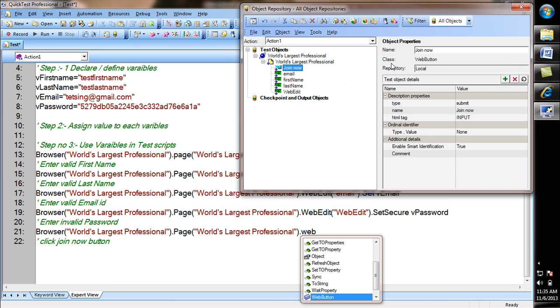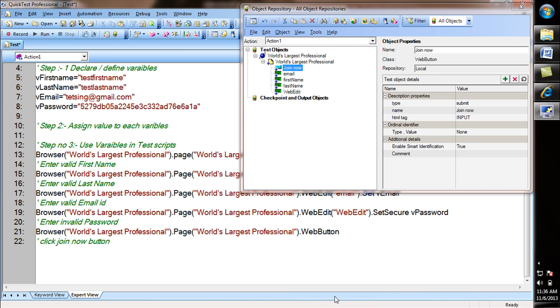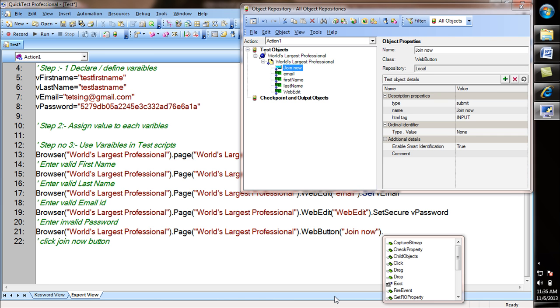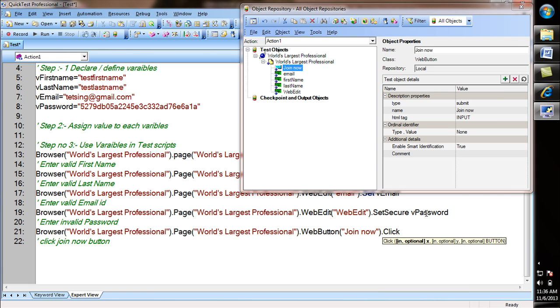Okay, join now is an object, and we can see class is what? Web button. Okay, so this way we can see each object class from object repository, and we can write it in our test script, right? So join now is the object name, correct, and class is web button, correct? So select web button. Okay, write open bracket close bracket dot, on a button we do operation click, right? And here we have done operation click, so we are using here method click.